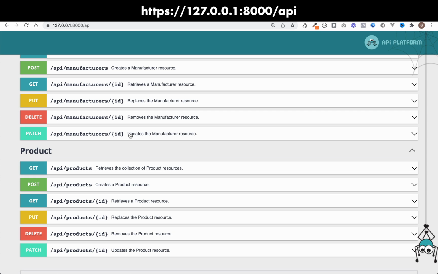If you're updating a record, patch is probably the one that you're most likely to use because that means you're just updating the fields which you want to update. So if we just wanted to update the manufacturer's name, then we would use patch instead of put because that's more suitable. And the other one is delete.